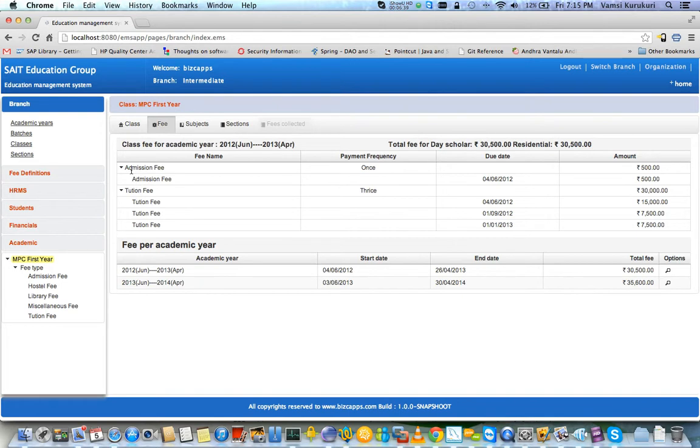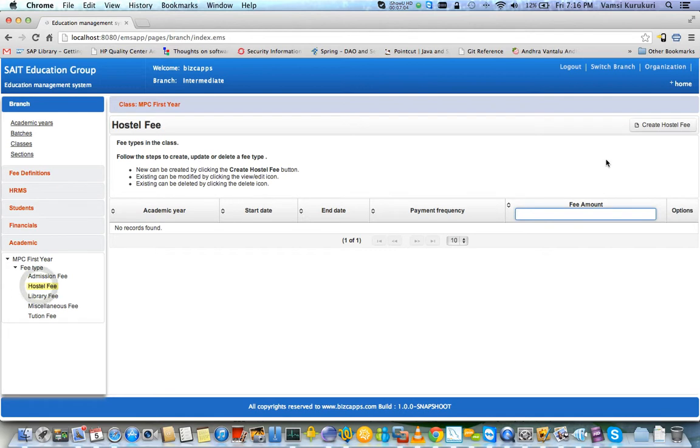A student needs to pay an admission fee if he or she has joined this class or is taking this course. So the total amount they have to pay, either day scholar or residential, is 30,500. So both are the same because we don't have any hostel fee here. We have not defined any hostel fee. It's showing up as 30,500. If you define a hostel fee, you will see the difference.